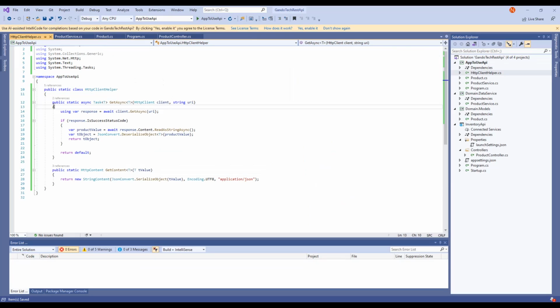So as you can see, I've got two methods here. One, GetAsync, which is basically receiving the type, client, and also the URI, and then doing the job for me and returning the result, which is the generic result actually.